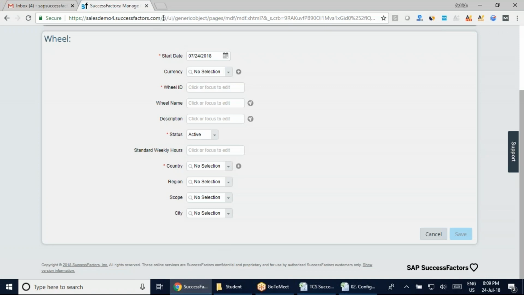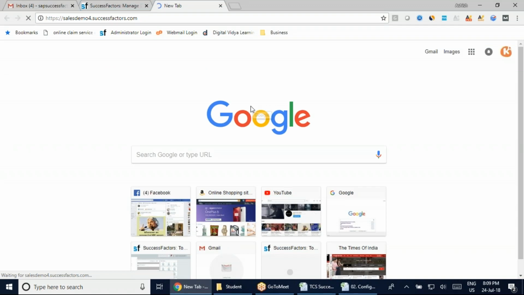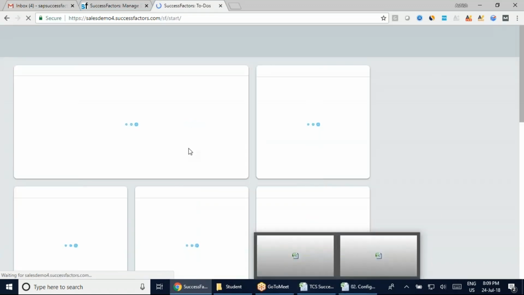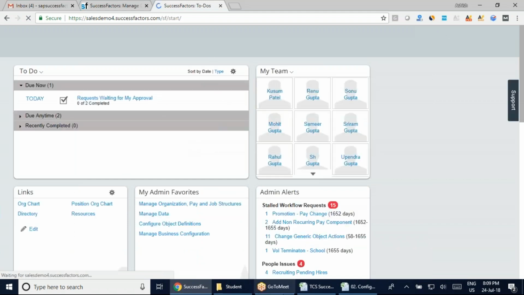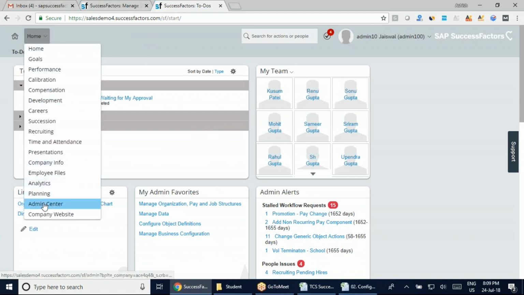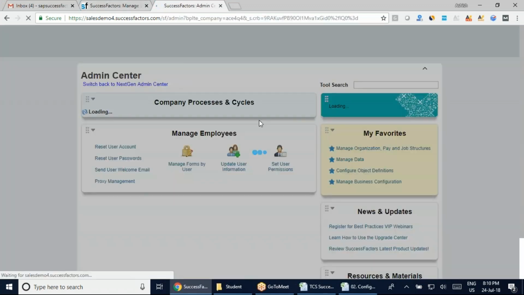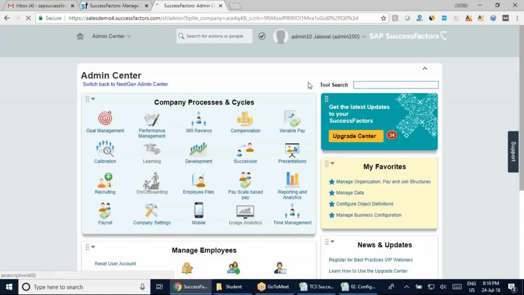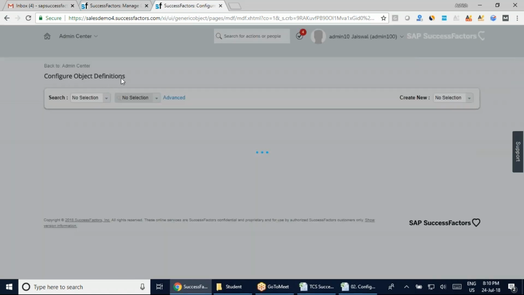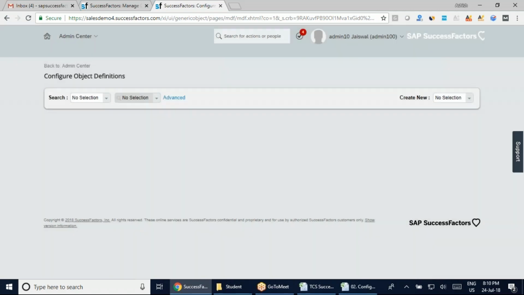So how would I create that? You will open up another system. So here, if I open up another system that we have here, as usual team, as I said, any configuration that we have here, we're going to make it in the configure object definition. So if I come into the admin center, you will see the configure object definition, and in it you will see all the configure object definitions that we have here.